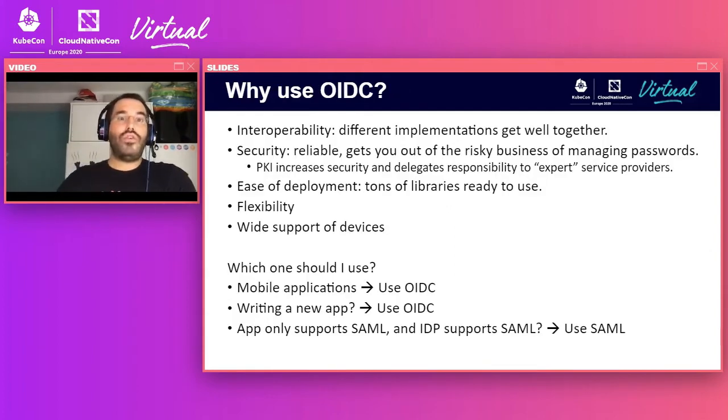So why use OpenID Connect? Mainly because it is easy, reliable, secure, and lets you get out of the difficult and dangerous business of storing and managing other people's credentials. It also makes users' lives easier during sign-up and registration. Some strengths of OpenID Connect are shown in the slide, like it is interoperable, secure, easy to deploy, flexible, wide support devices, and so on.